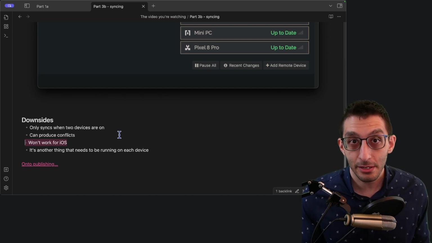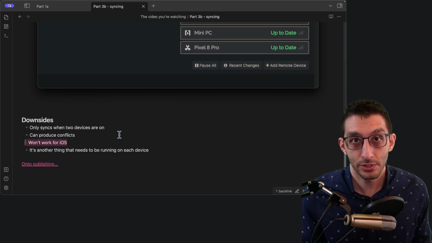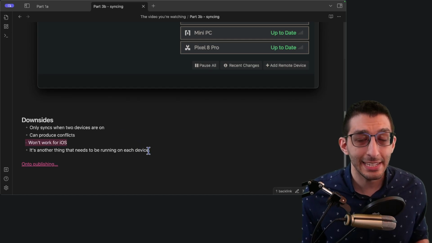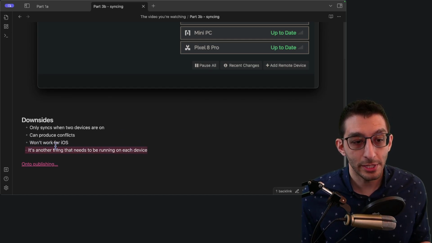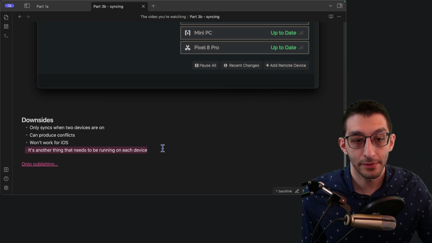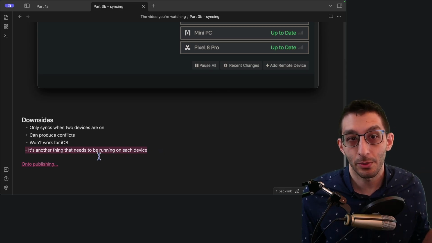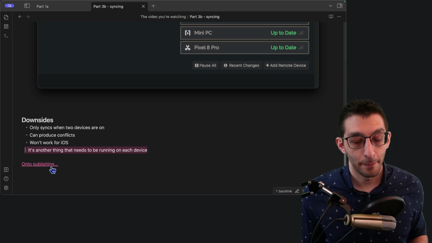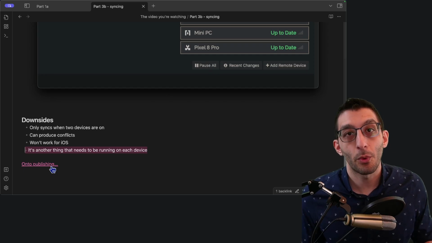I don't know what's out there because I don't happen to have an iPhone, so this just wasn't a need for me. And it's another thing that needs to run on each device, which isn't usually a big deal, but for a phone, it does mean more battery usage. And on Android, there might be a notification in the notification bar. Maybe you're using data when you don't want to use data, so you'll need to configure that. So that's syncing. So that's what gets around one of the payments.